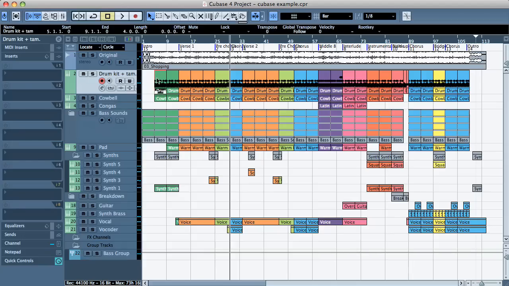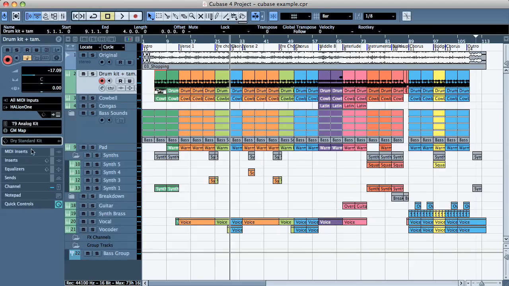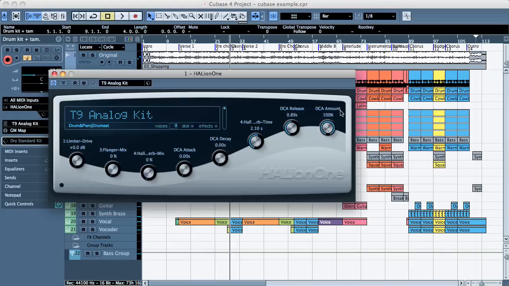You know, if you edit the Hallian sound, the only thing that it'll let you edit is the actual overall reverb or overall decay or flange or limiter or whatever.